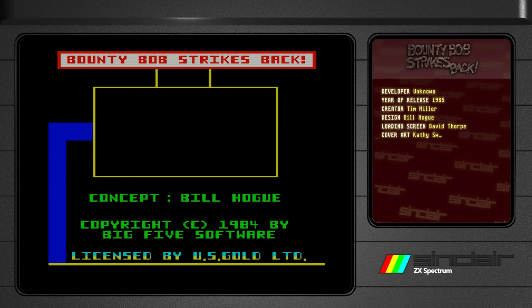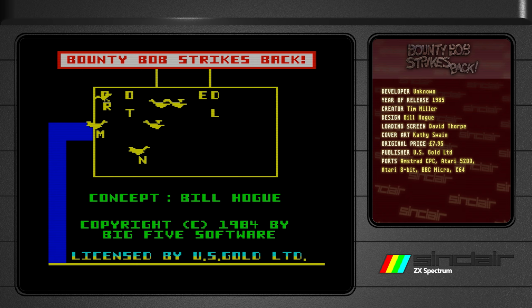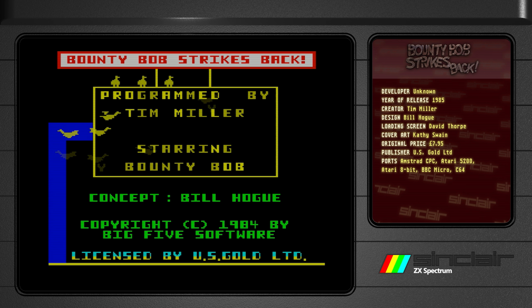And a pretty nice looking loading screen by David Thorpe. And we even get a simple ditty here. And also a very slow title screen with birds spelling out the credits, I think. And then they all land very nicely on top of the sign. And more music. This sounds very familiar, but I can't quite place it right now.